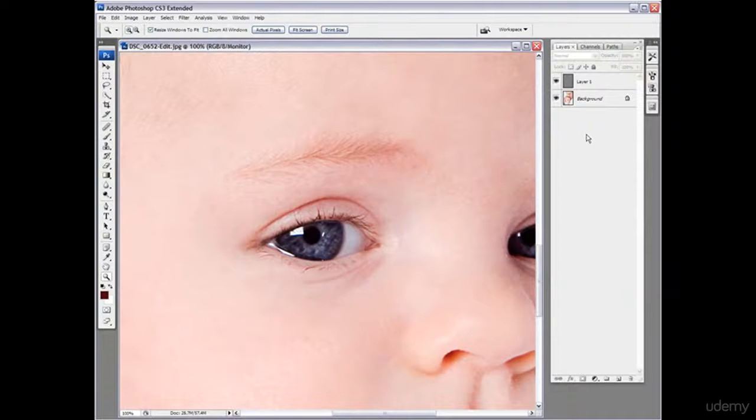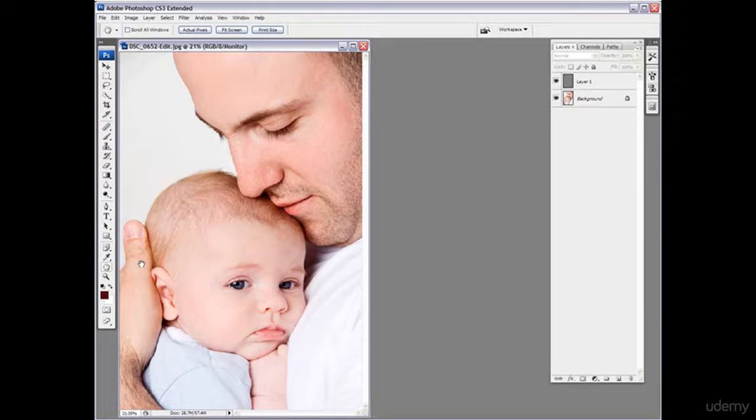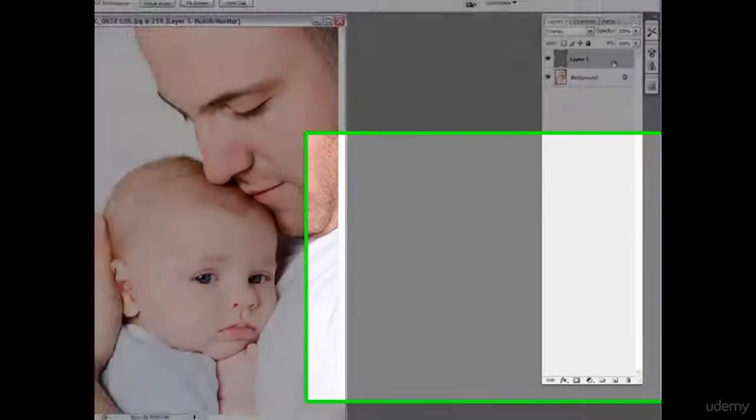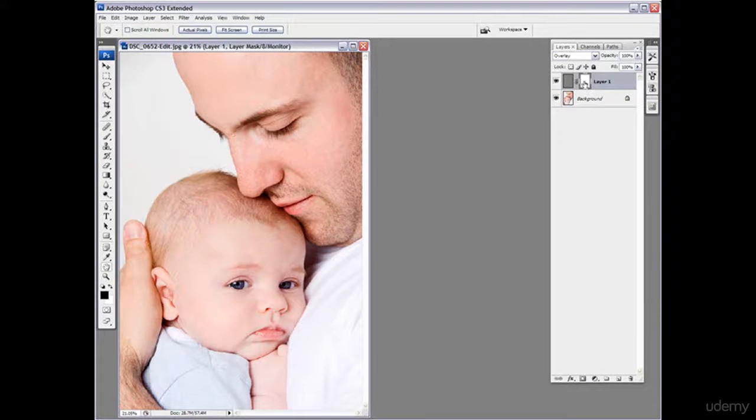Now, if you only want it to affect a certain part of the image, what you would need to do after that is to go and erase where you do not want the sharpening to be applied. And you can do that by creating a layer mask on your high pass layer, and you do that by clicking on this icon here, and it creates a white mask.